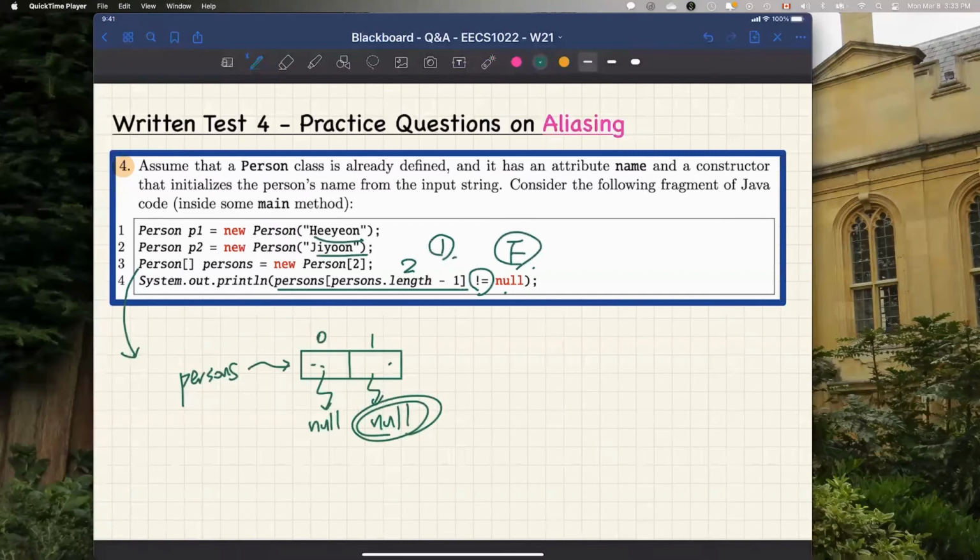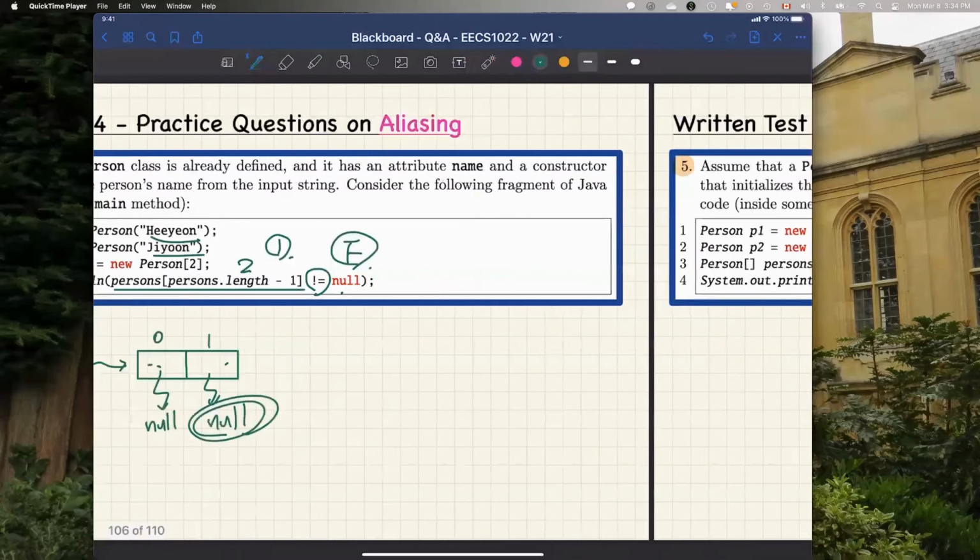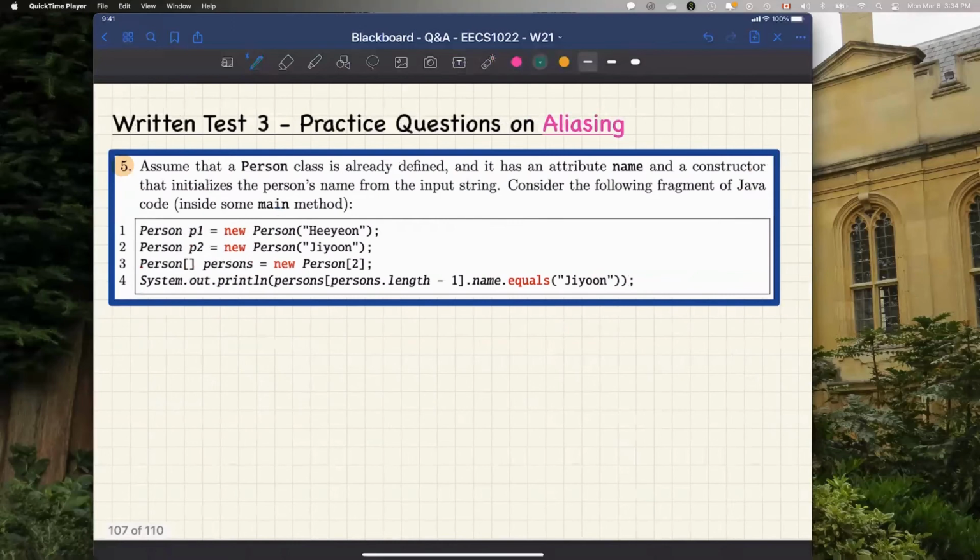Very good. And Sarah, you're right. It's actually false. Okay. What about this one here?